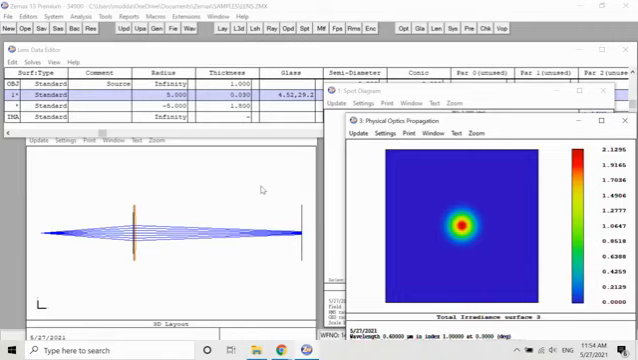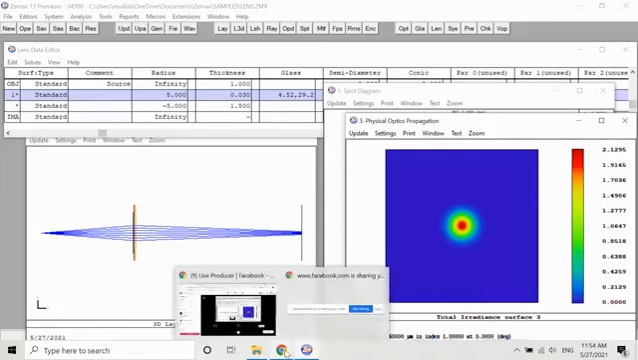So with that you can easily design optical system and then simulate it as well to check the efficiency of your system. So for today I think this is enough. If you have any question you can ask.